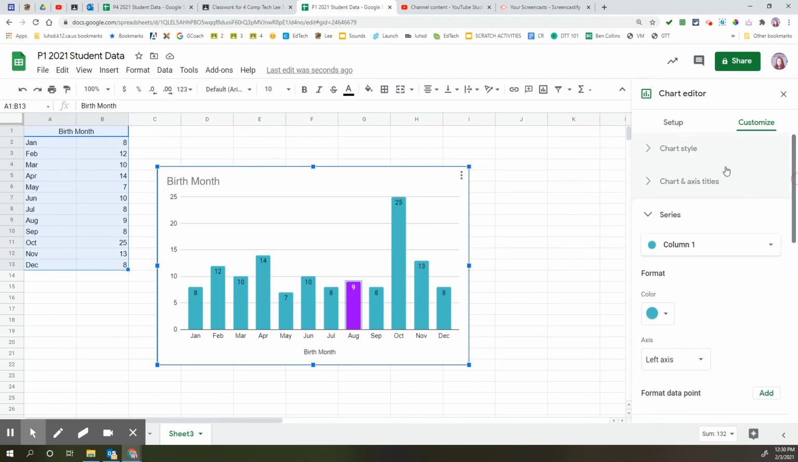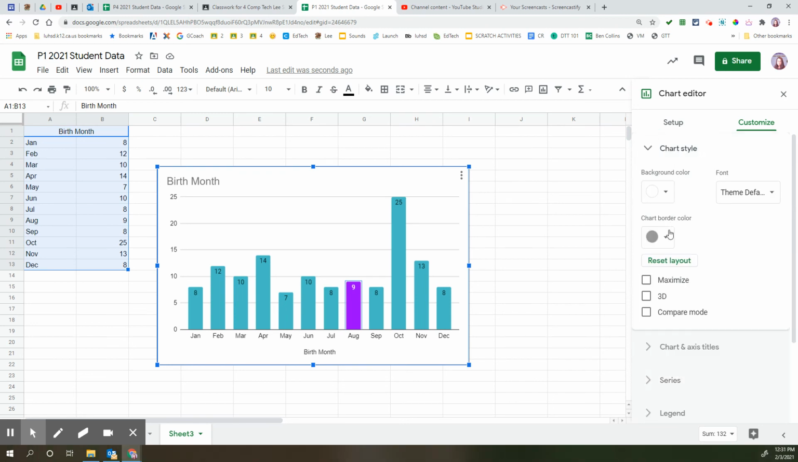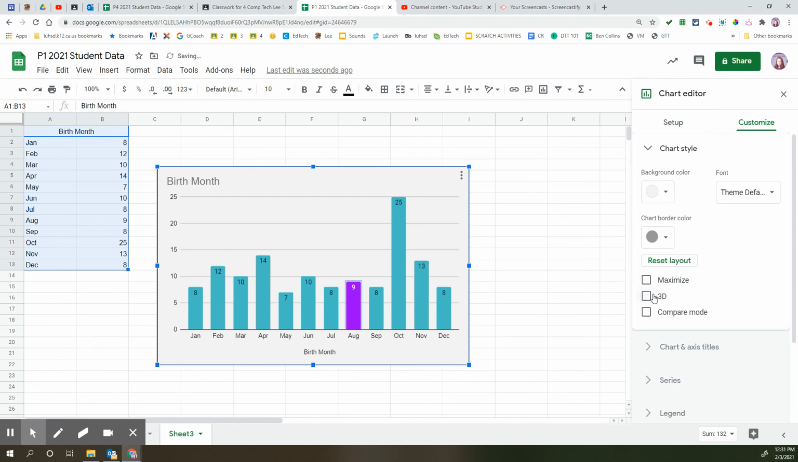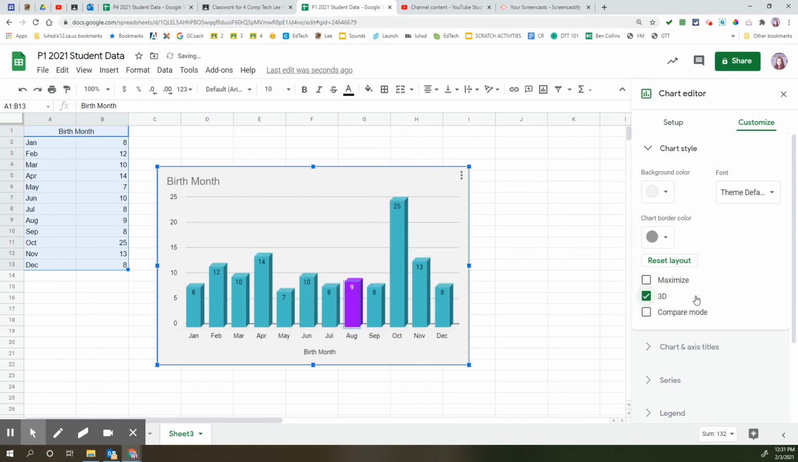And the only thing left to do is, I'm still on the editor. I'm going to scroll up. I'm going to go to the chart style and just add some sort of a background color. Do I care which color? Nah, just add a little bit of color, maybe spice it up for 3D.